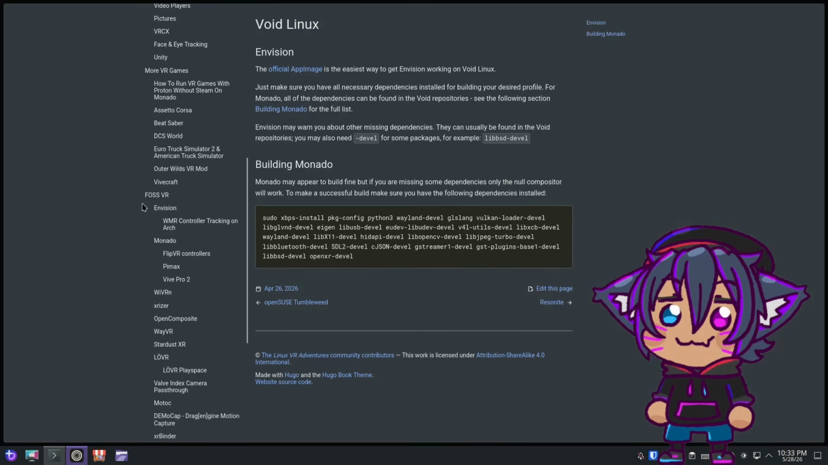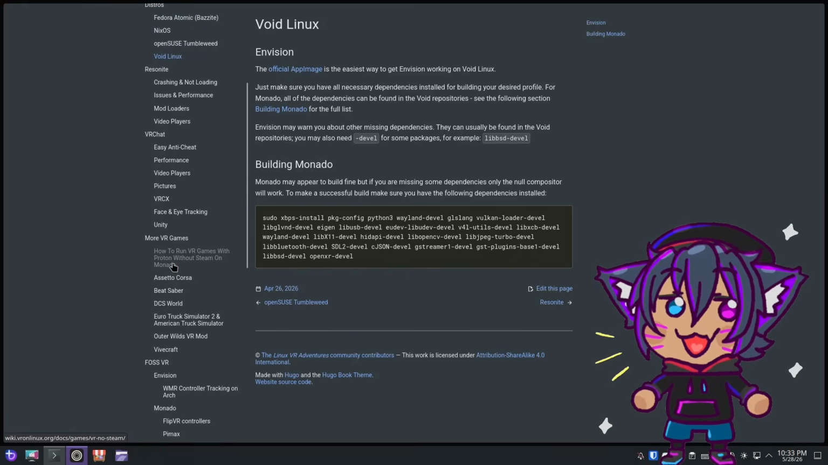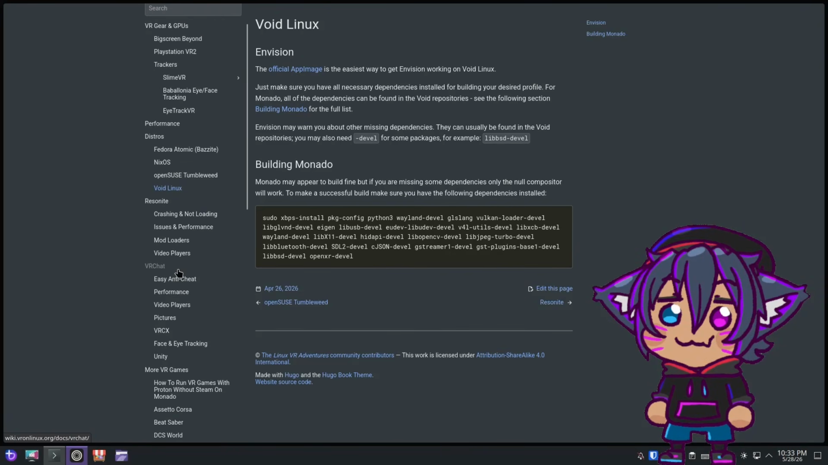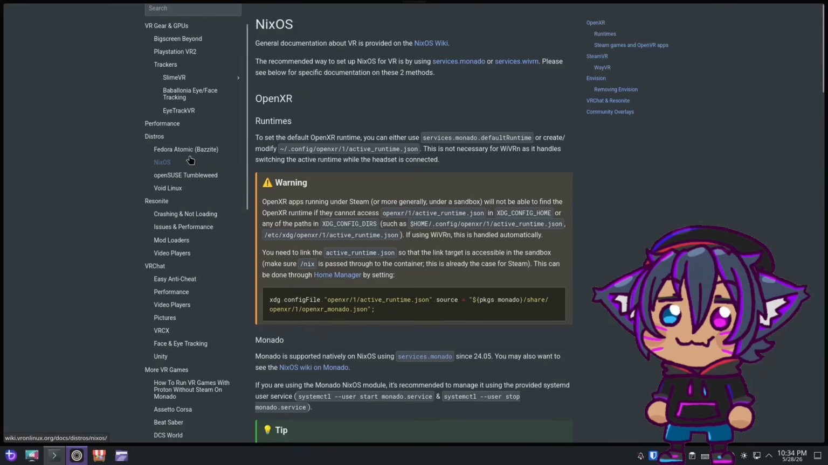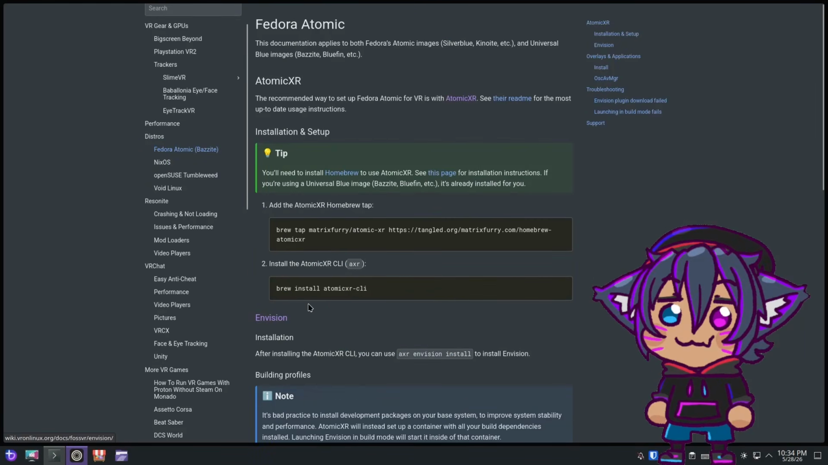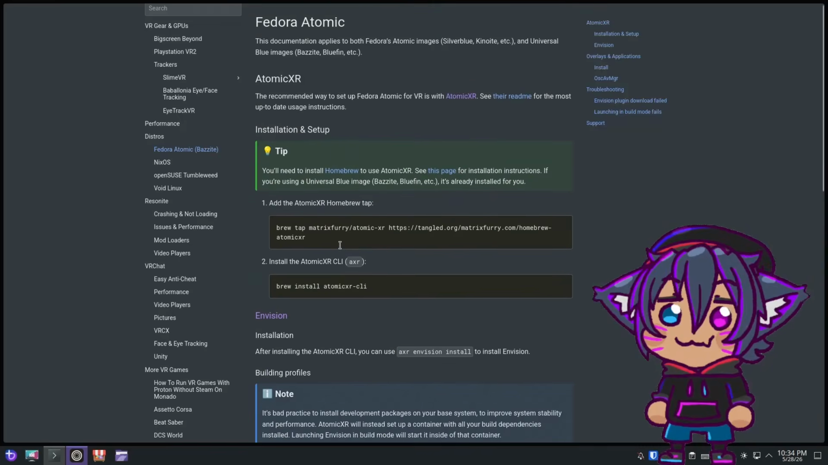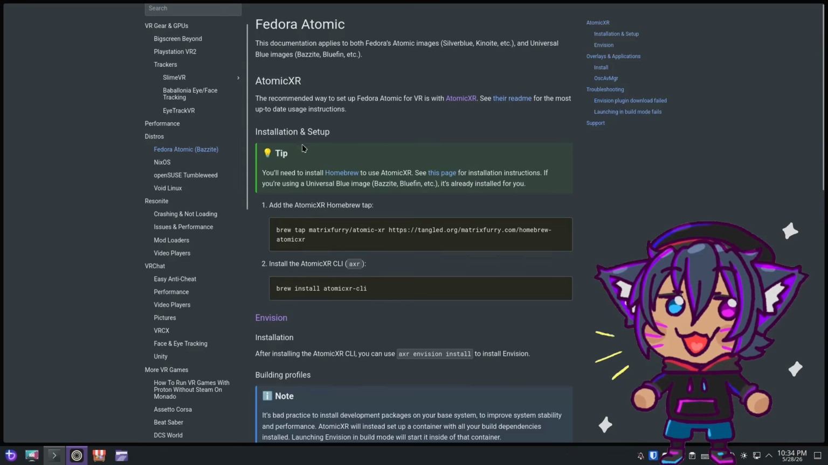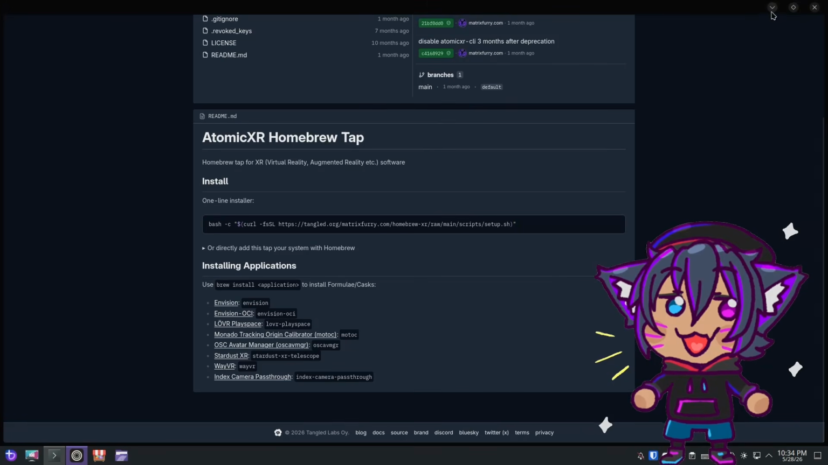But most of this you can just kind of install. These are super specific for these distros, which is really cool. The Envision stuff on here is outdated, but the information is there, which is good. I just can't show you because I've already done this.